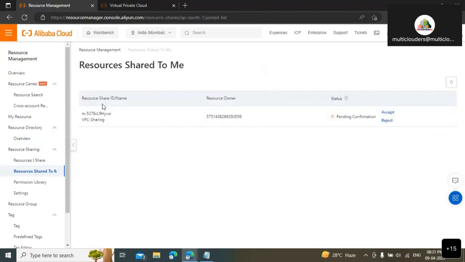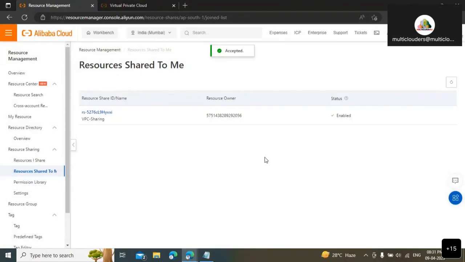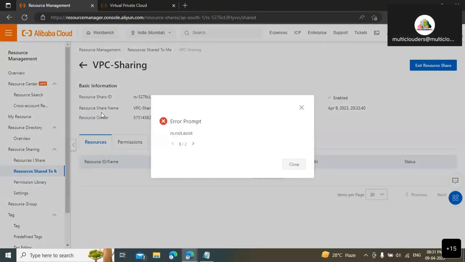Yeah, now you see you can find the resource. VPC sharing. This is the resource sharing name, and this is the resource owner ID, the owner of the resource, and this is pending confirmation. Now I have to accept this. Accept. Okay. So now you see you can find the resource. This is a resource which is shared from another account. Now we click this.